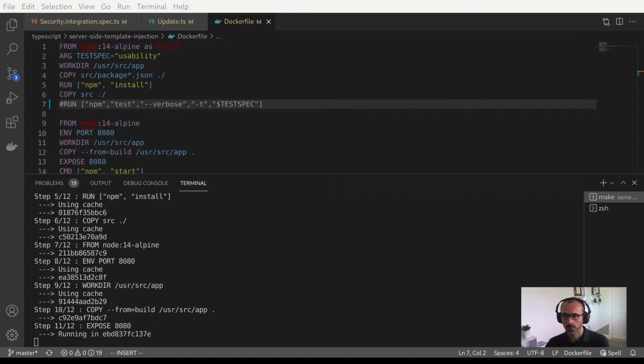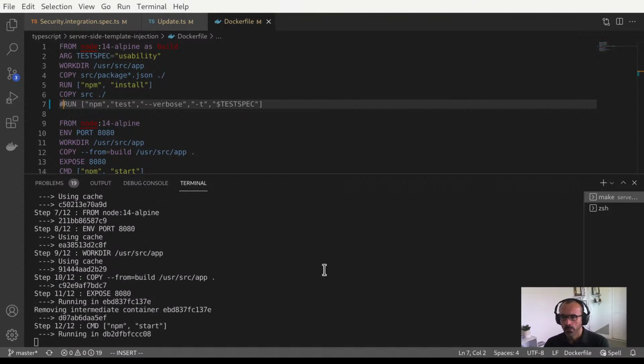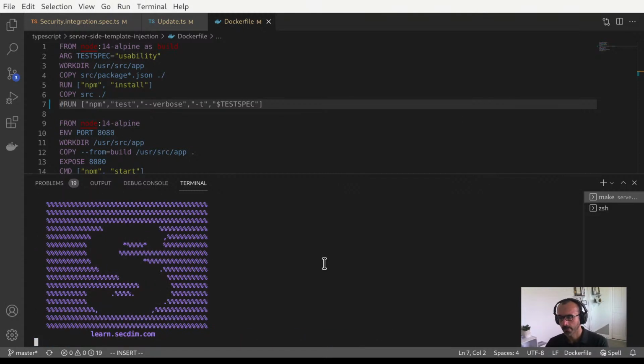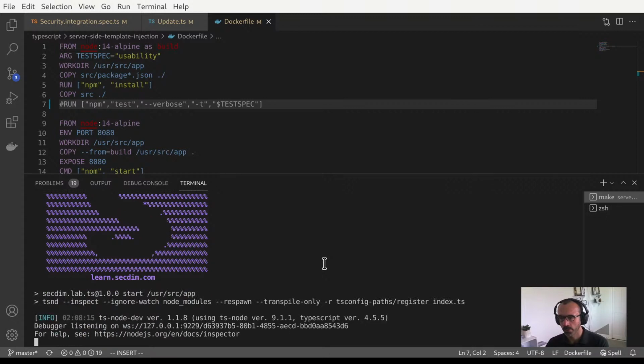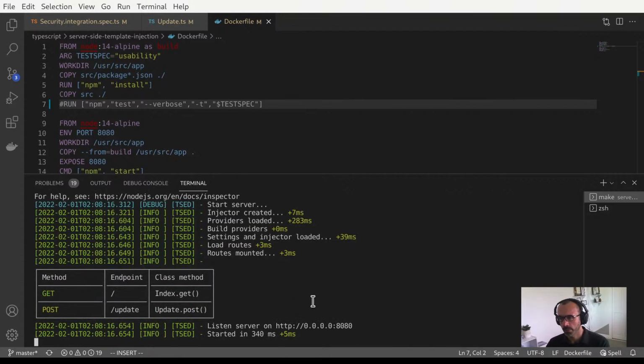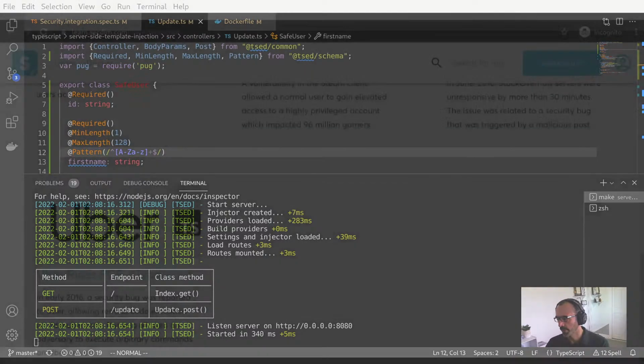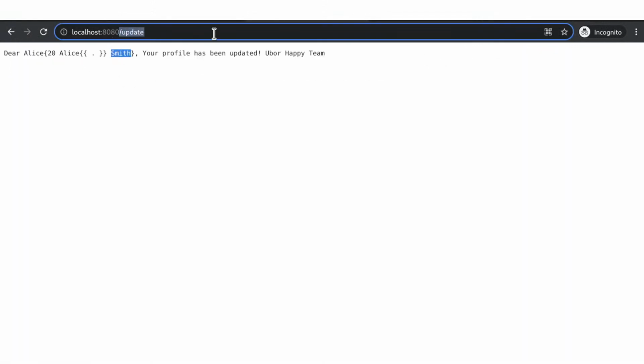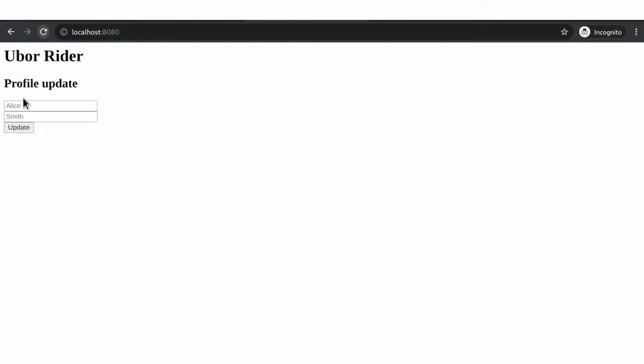Okay, so now I head to make run. Let's see if I get any issue here. Alright, so it seems like it's been running fine. Let's head to the browser and open up 8080 fresh. All right, let's just put in some value and see if there's anything wrong there. Profile is updated, so it does get it.